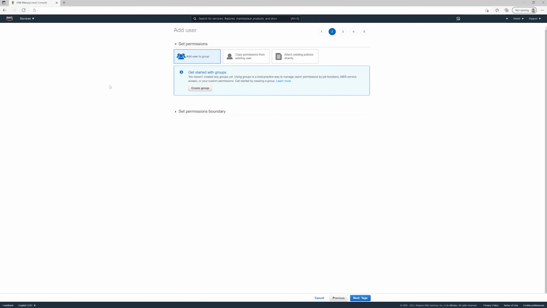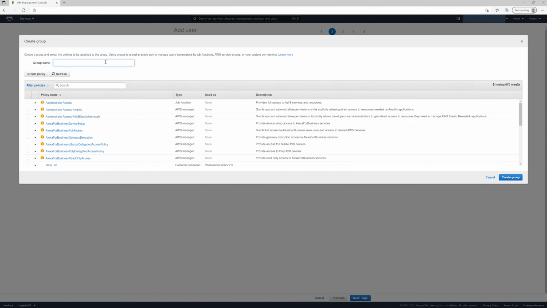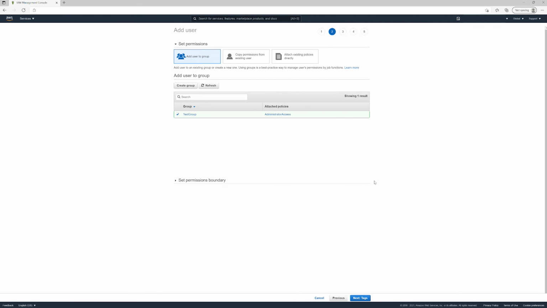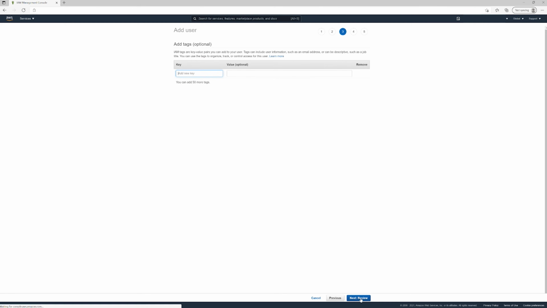We need to assign some permissions to this user. So we're going to click create group. We're going to call this test group. And we're going to select administrator access to make this easy. You can make it a whole lot more granular than this, and you definitely want to, but for this purpose, we're just going to show it this way. So click create group.